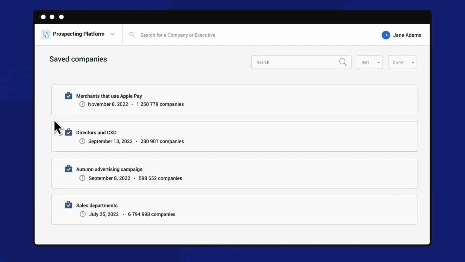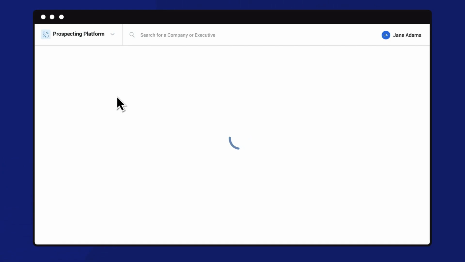In the general overview of this section, you can use the search box to find a specific list, sort them by date and name, or choose lists created by a specific owner. When hovering over a list, you'll be able to edit it, share that list with co-workers, duplicate it, export the list to Excel, send list records to a sales engagement email sequence, send records to a CRM instance, or delete the list. To access the list contents, just click on its title.